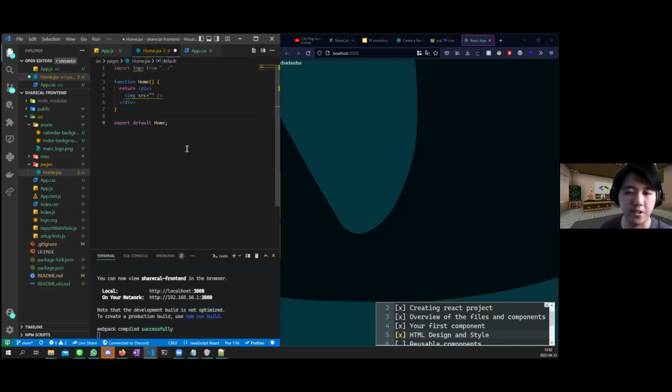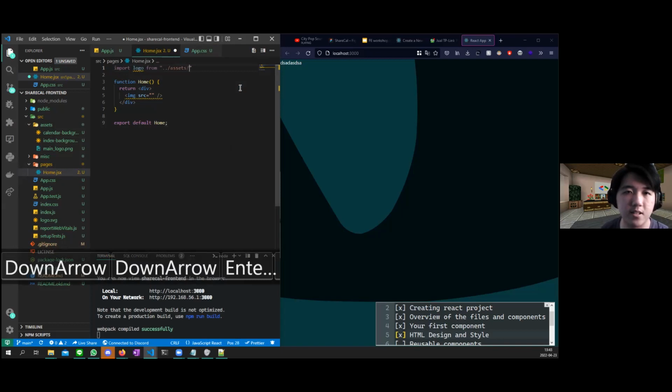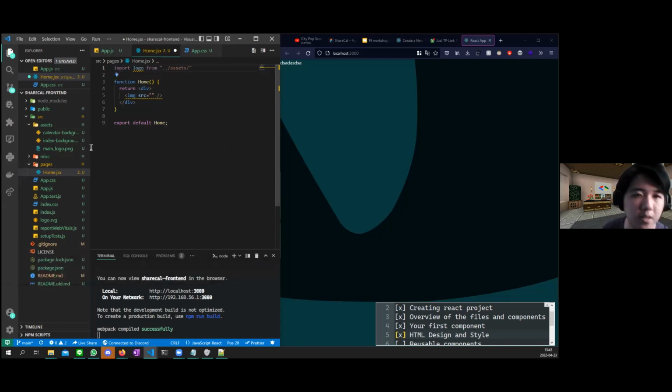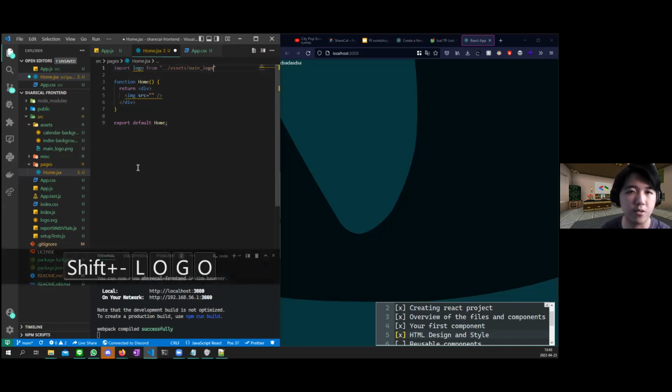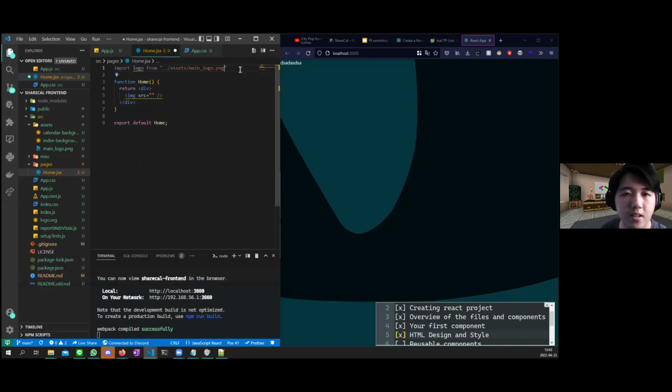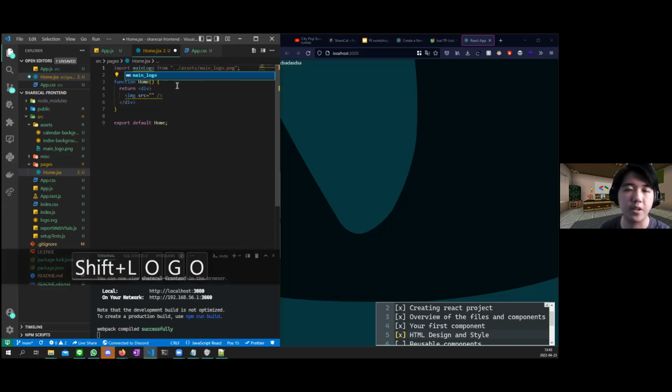I think I forgot to turn on something. Hold on. Okay. I forgot about this. Okay, now it's on. That's okay. Let me repeat. So double dot slash, and then we go to assets, and then we type in main underscore logo dot png. And so import logo here. This name, it's really up to you. You can type main logo or something.